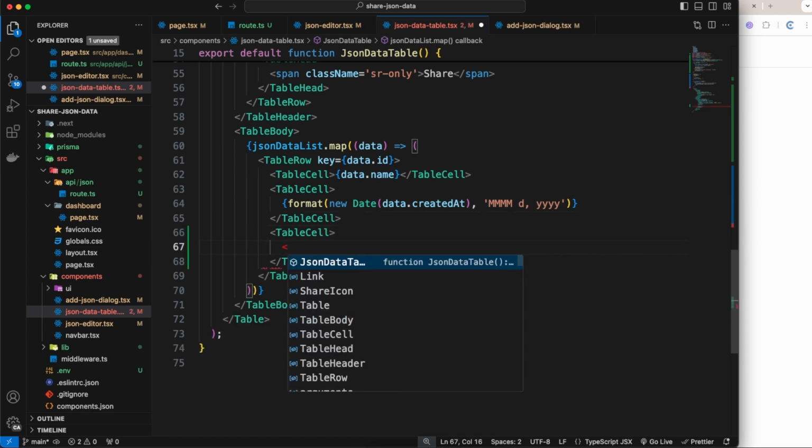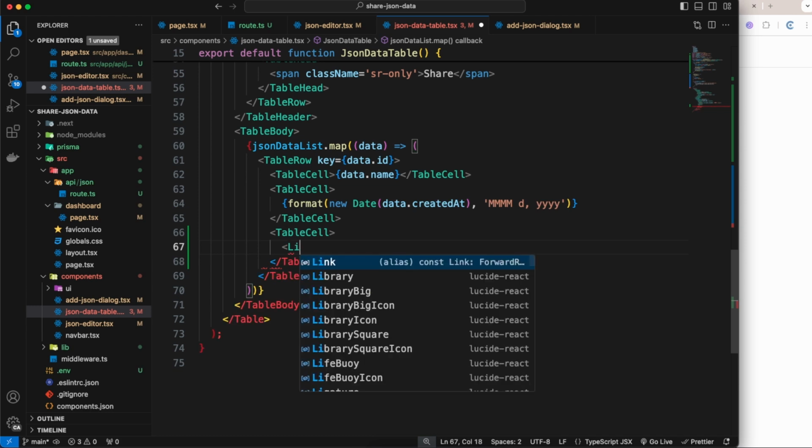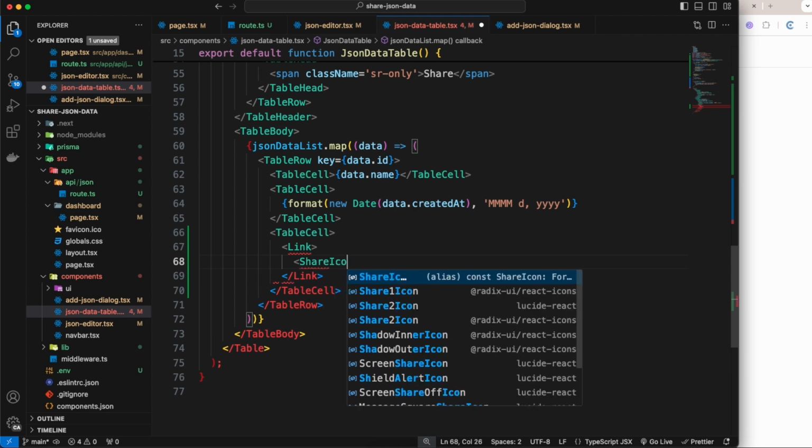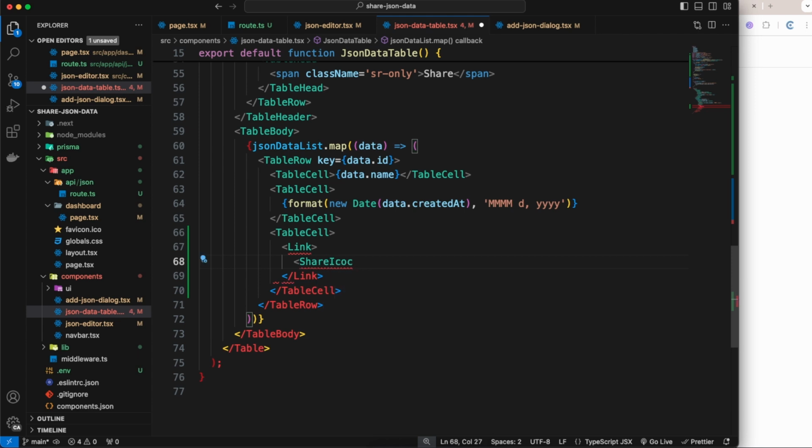Inside the table cell, I should have a link right here. The link should come from next/link. And also inside this link, I have the share icon from Lucide React. This share icon should have a className, the height I'm gonna set to 4, and the width I'm gonna set to 4 as well. This link should have an href, and this href should be a slash plus data.id.